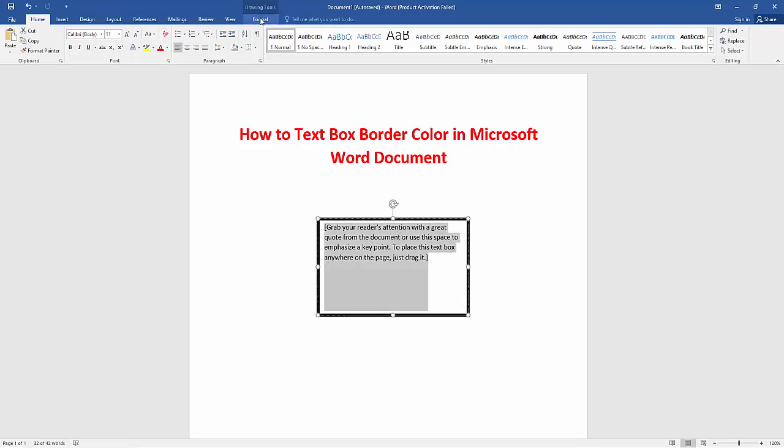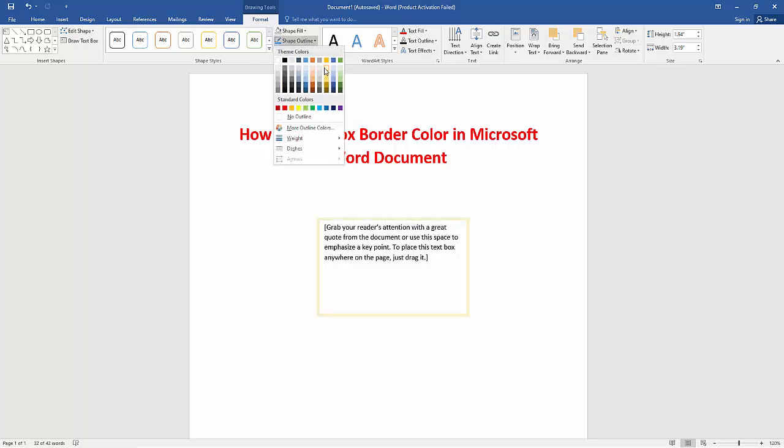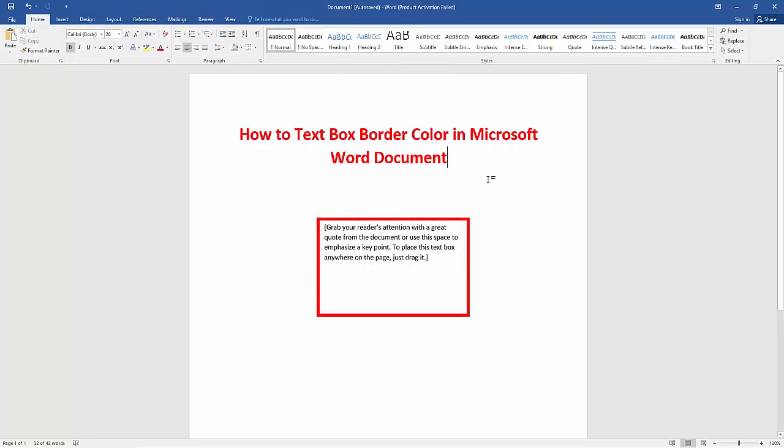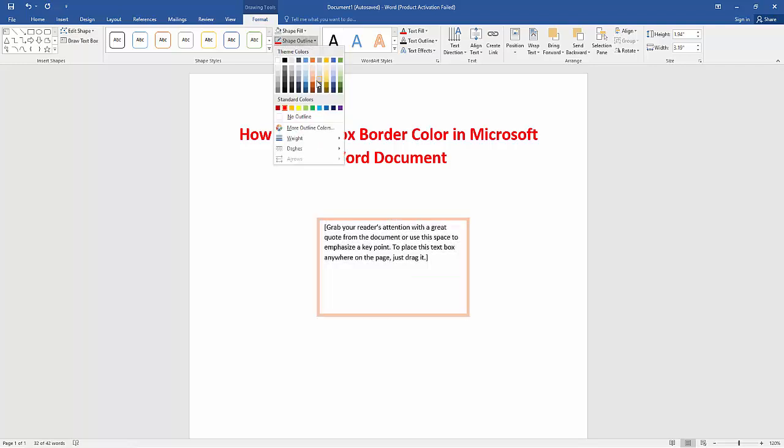Now go to the Format menu option. Then click on the Shape Outline option. Then select a color. That's it. Then change the outline color. Now click on the Shape Outline, then choose a color.